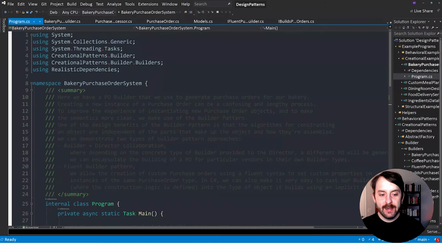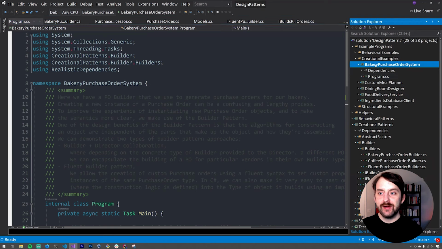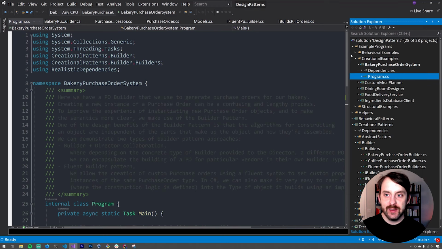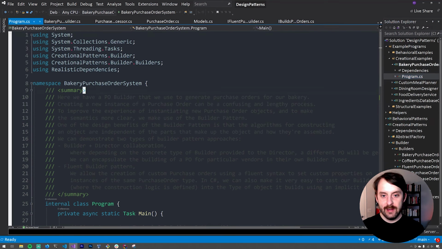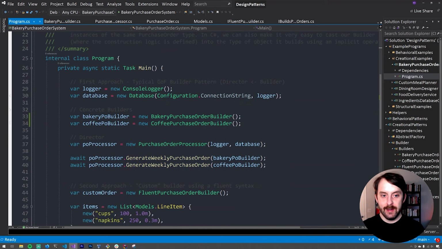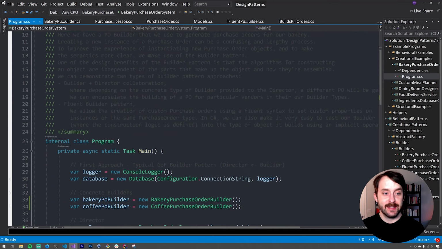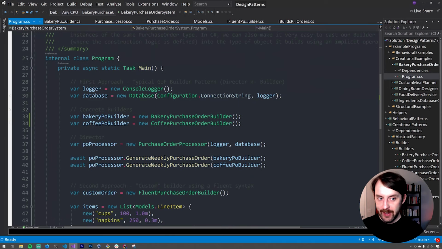Okay, so here we are in the solution. And if you want to take a look along with me here, the bakery purchase order system, which is in our example programs, Creational examples namespace, has a console app in it, and so that's what we'll be looking at here first, just to kind of see how things work. There's some comments here. Feel free to check them out if you're interested in the details, but basically I'm just going to cover this in more of a natural way of speaking about it.